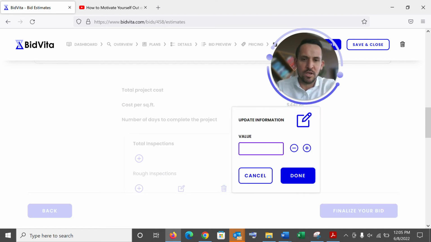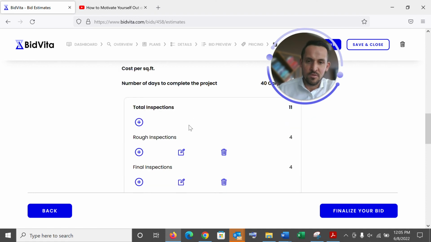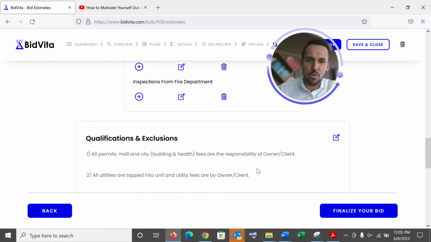And you could adjust this. So say if you want to be aggressive and tell them, look, we could get this project done in 40 days. If you're a general contractor or owner, you'd be extremely happy, so you open up sooner and start generating revenue sooner. So say now your total calendar days to complete this project is 40. You have your total inspections, and also you have your qualifications and exclusions that also could be edited in real time. Say, for example, the owner client says, look, the contractor has to pick this up. He could simply make that change.